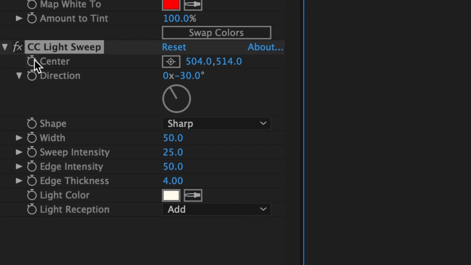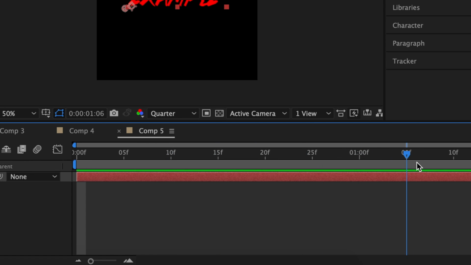At the very beginning, add your first keyframe for center, and drag it towards the bottom left of your text. Drag your current time indicator towards the end of your clip, and drag this little dot to the top right. And it should look something like this.